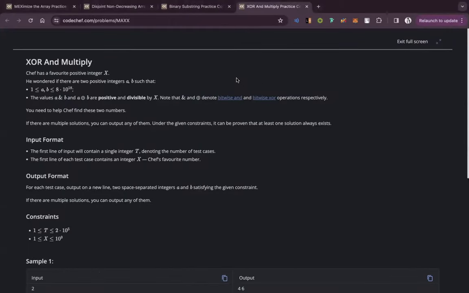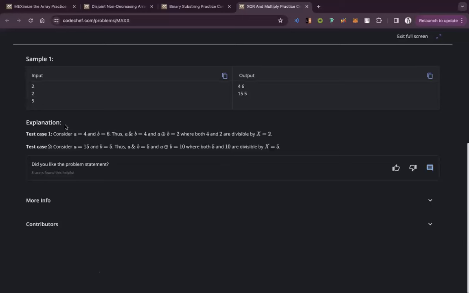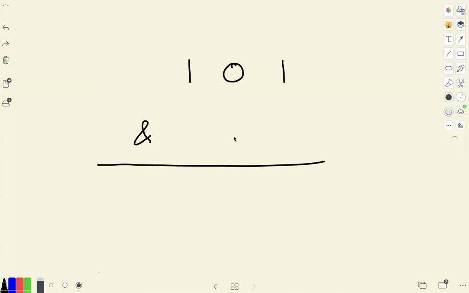All right. So now I have X. Now let us make some bits of X. I say bits of X. Let's say X was there. So X will have some bits. I'll represent X in binary format. Let's say X was 5. So I'll represent X in binary format: 1, 0, 1. Good to go. Now you need a number B with which you AND, and you get a number which is divisible by X.